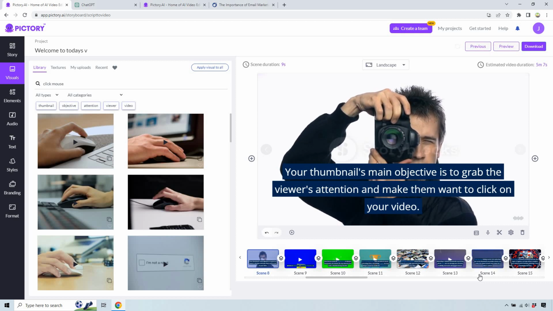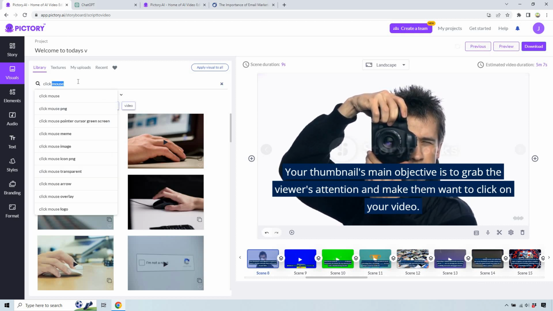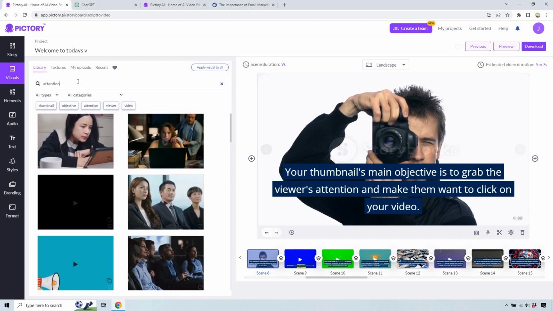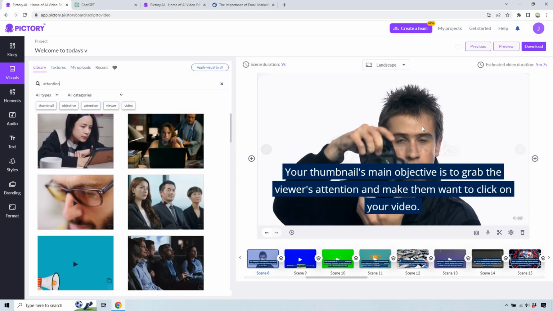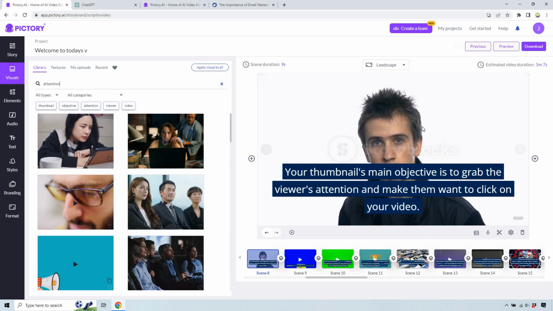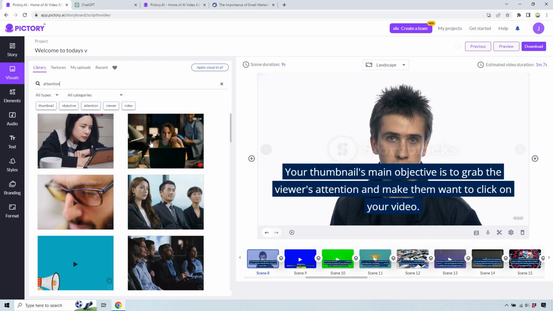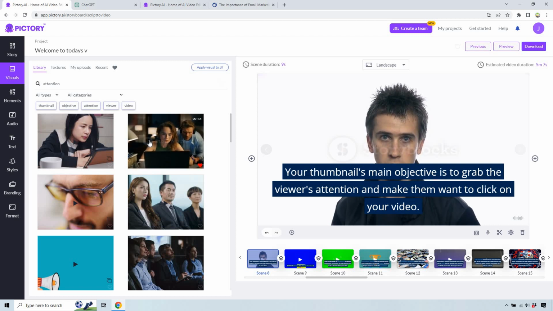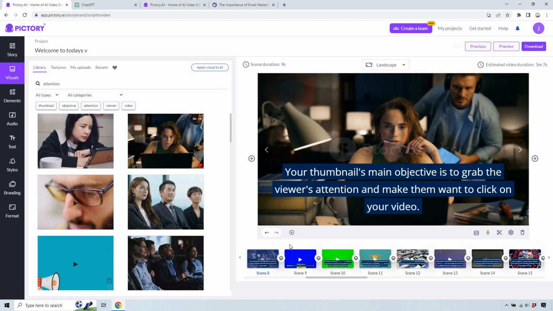"Grab their viewer's attention." Let's just do like attention. So if you type in attention, it can mean a lot of things. And that's a perfect example of, yeah, this person has your attention, right? But something like this is probably better. Look at that. They're looking at the computer and someone else is coming over. I think that's the perfect example of what we could use there.